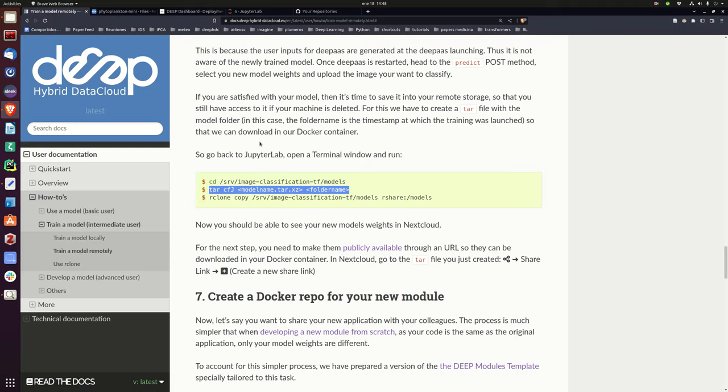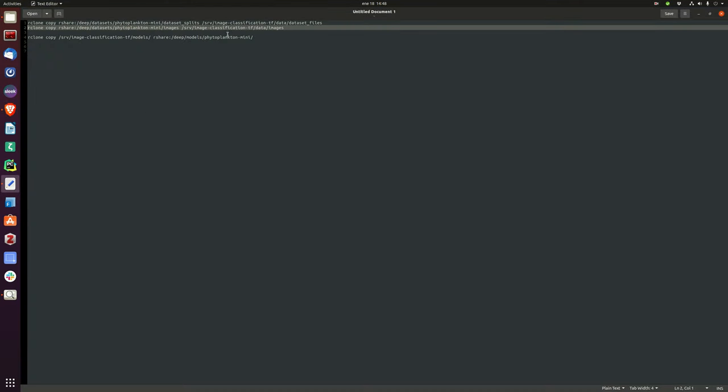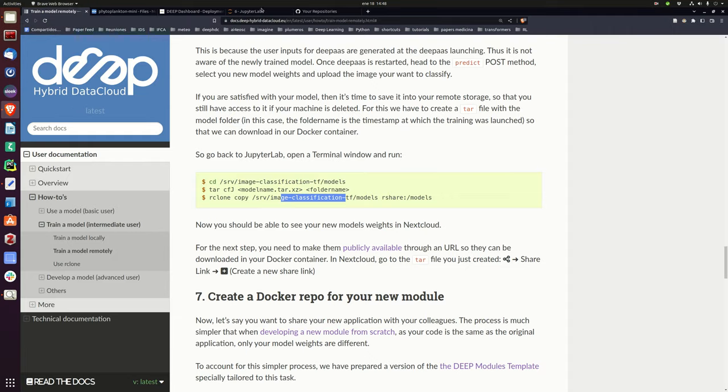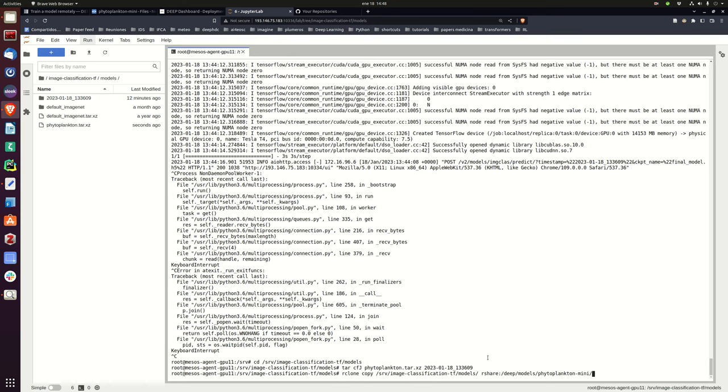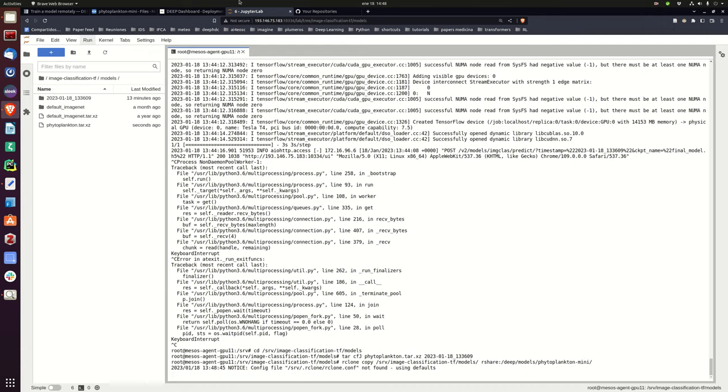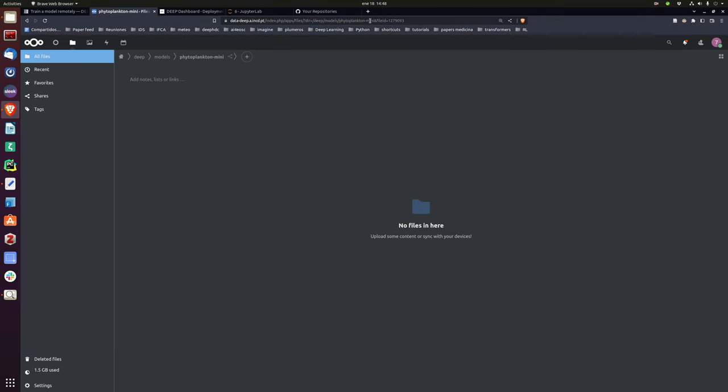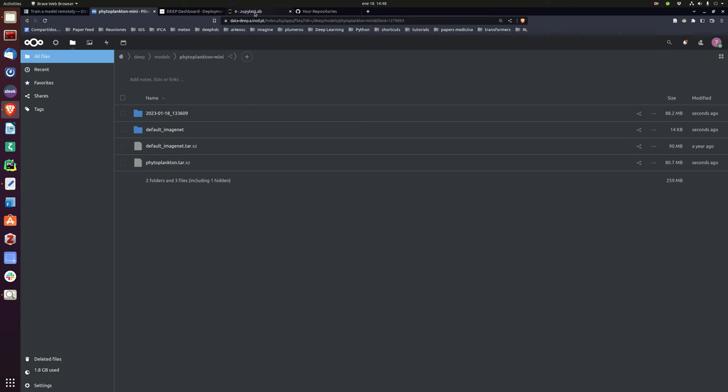So once the tar file is created, we will copy from our deployment to our remote storage. So actually the remote storage location I want is this one. So let's copy it. So I'm copying with rclone from a local path to a remote path. So this is done, and yes, it should update here. So yes, here you have it.